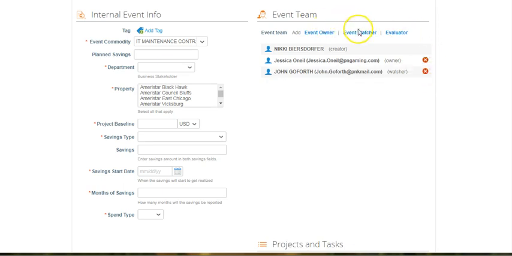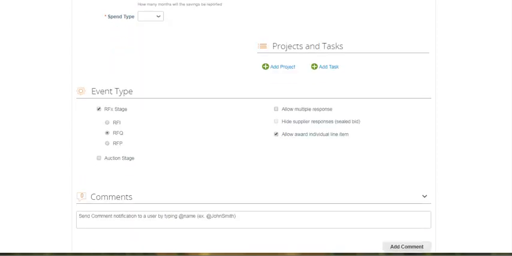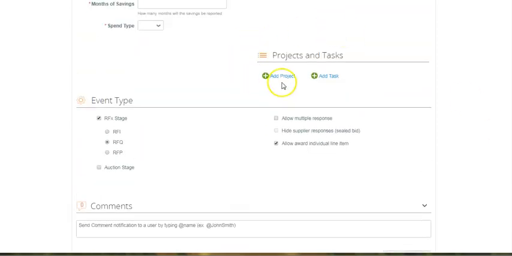The event owner, event watcher, and evaluator can be added or taken away. You can add as many or as few as you'd like, but they do have to have Coupa access to be added as any of these. So keep that in mind. The next section on the setting page is projects and tasks, which we do not use, so we're going to skip that for today, and move to event type.